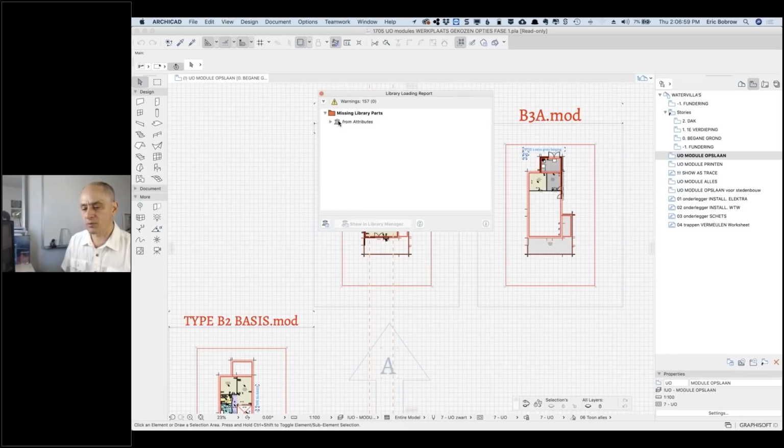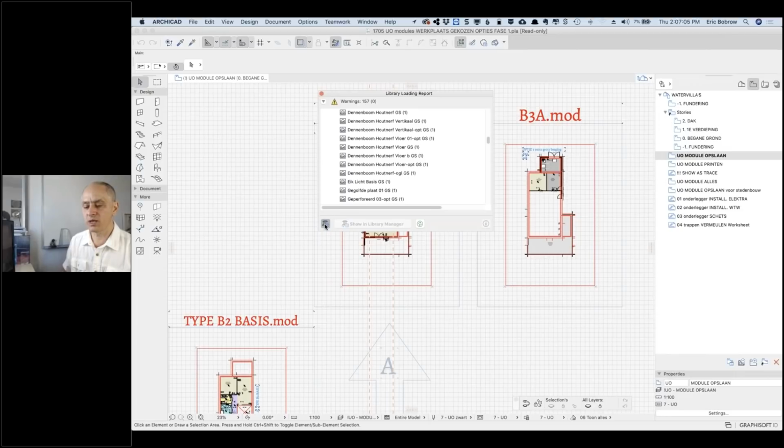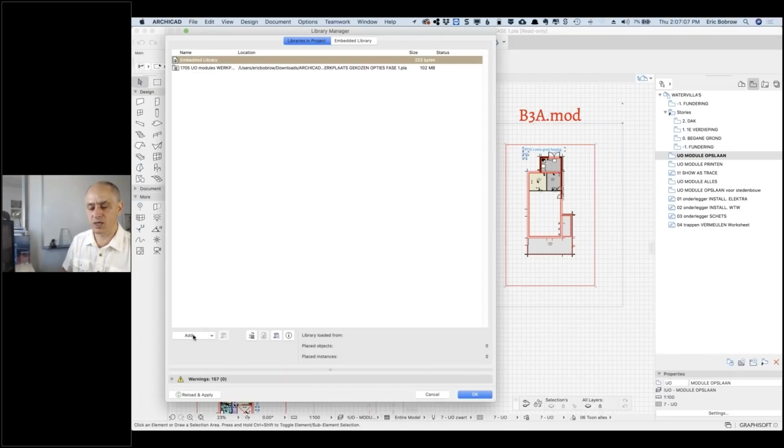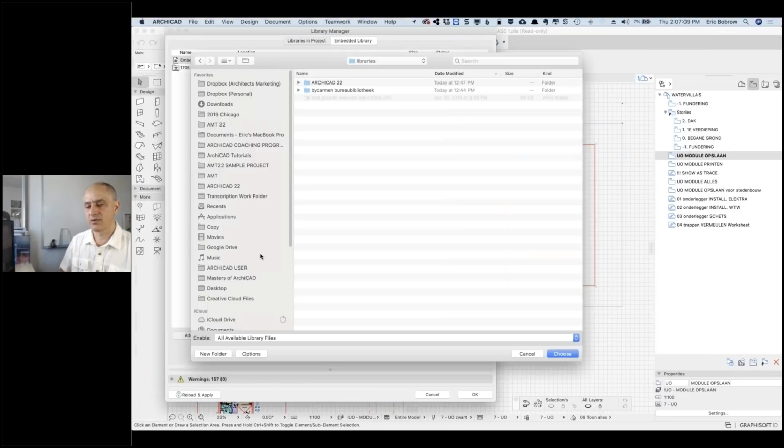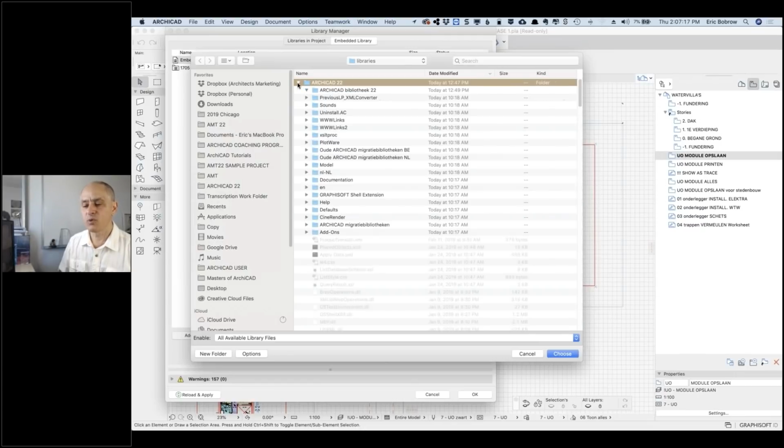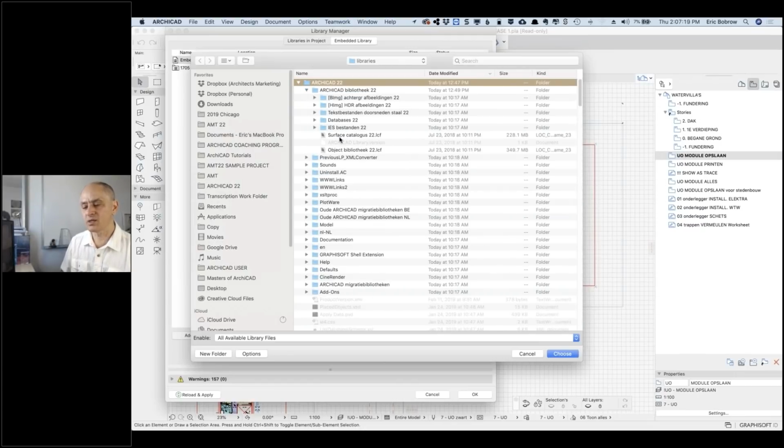So by the way, missing library parts, we've got a bunch of texture files. In order to deal with that, you did send me some libraries. I'm going to go add in from what you sent. Now you sent me the entire ArchiCAD 22 folder. It was like a gigabyte and a half. We don't need that. All I need is the surface catalog here.